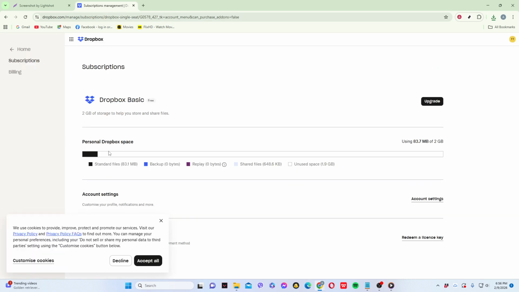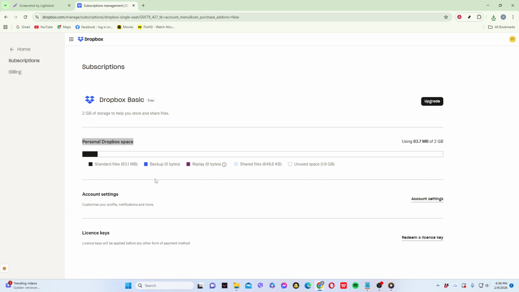Here you'll see your personal Dropbox space. This is the key section because it shows how much of your total quota is currently being used and how much remains. You'll also see a breakdown that helps you understand what's contributing to that usage. Let's walk through what each part means so the numbers make sense.